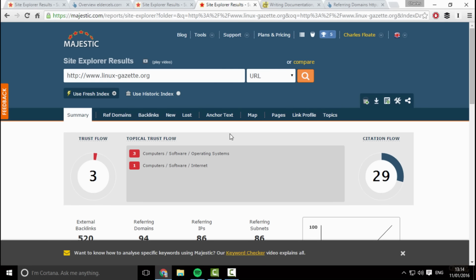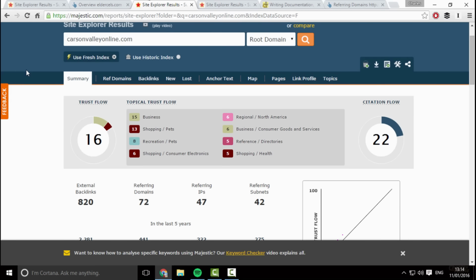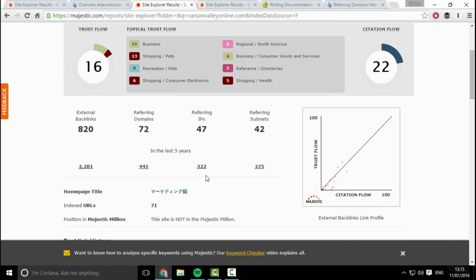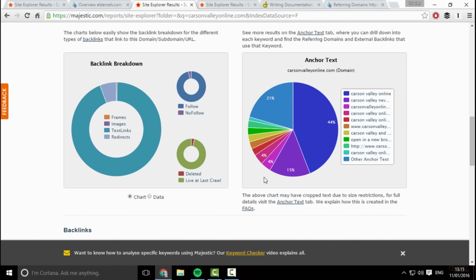Now, in comparison, if we look at another domain here, carsonvalleyonline.com, you'll see it has similar stats, but a lot better trust flow and a lot better citation flow. This is the kind of domain that almost all the domain sellers on the current market will be selling you today. The homepage title is Chinese, sorry, and the anchor text has some pretty good branded stuff.